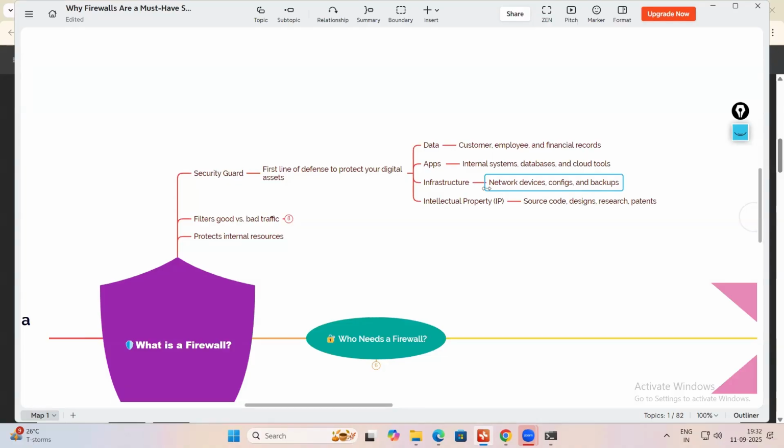The server infrastructure will vary, and then intellectual property, which means their research. If your organization is doing research in the medical field, or some scientific research, they are creating patents. There is also source code. They are developing new types of applications, so the source code of that application, the design and the research pattern, everything is considered your organization's asset.